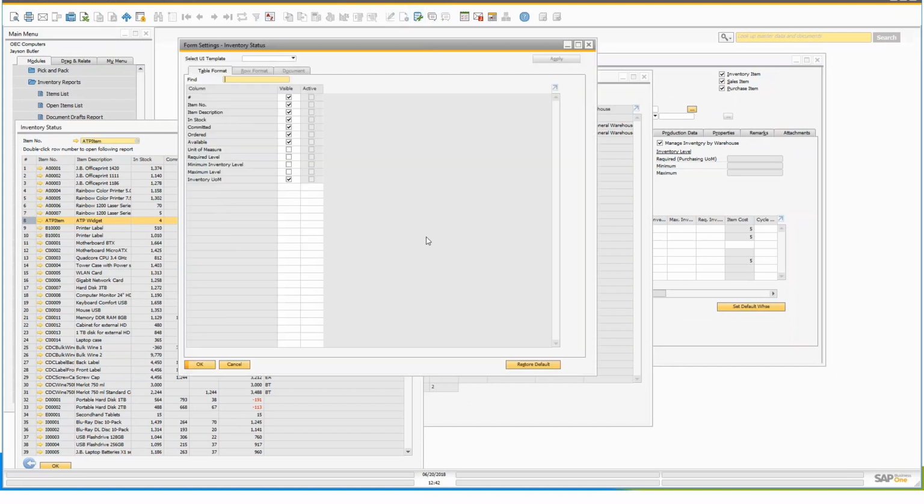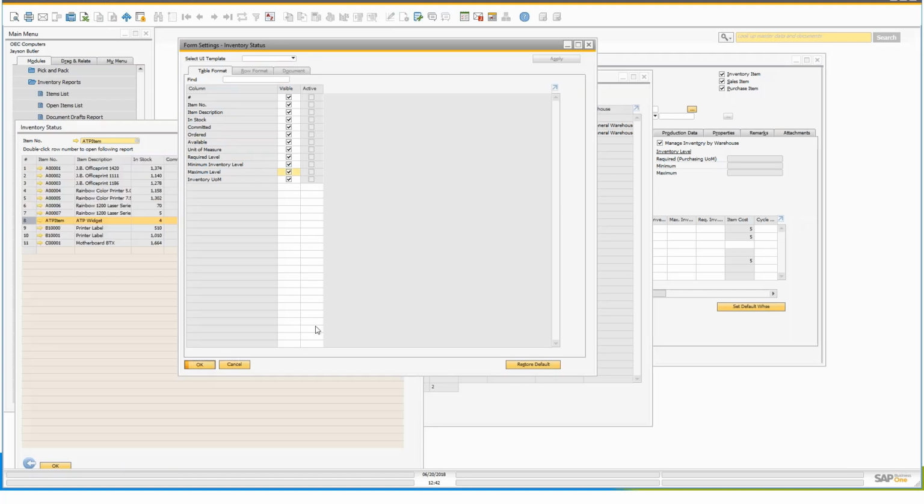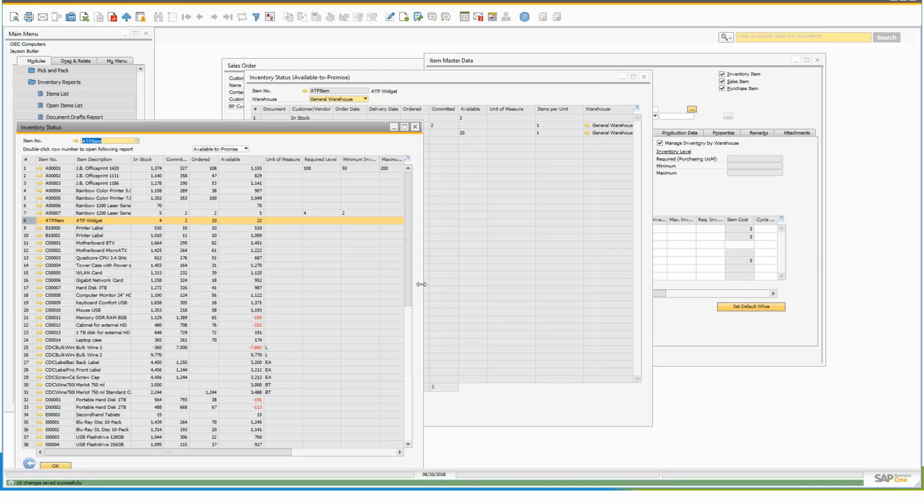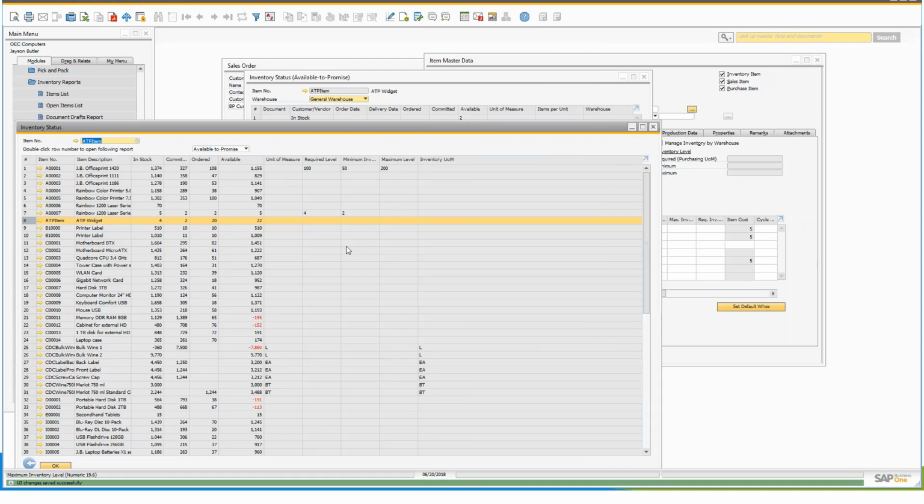So, we look at the inventory status window, same thing. I've got units of measure required and so on that I don't have open on this particular window. But yes, I can select minimum inventory. I'll select all of them, okay? And then you can expand that window. So that's a valid answer for pretty well any window.